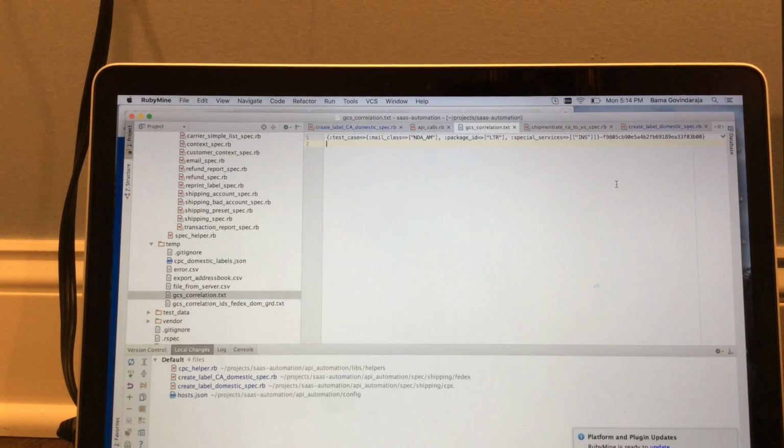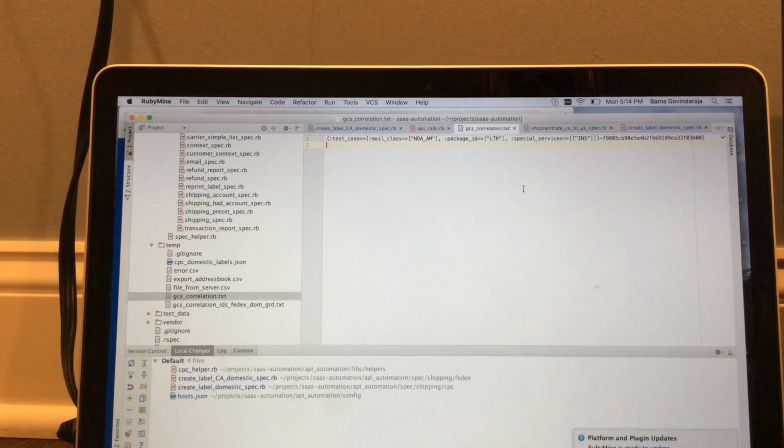So if the test case fails and it comes back with the correlation ID, we should be able to just grab this test case combination and put it in as a defect to the GCS. So it doesn't require any further work from the Centro team going to the logs or searching the logs for the correlation ID. This will make our life easy.